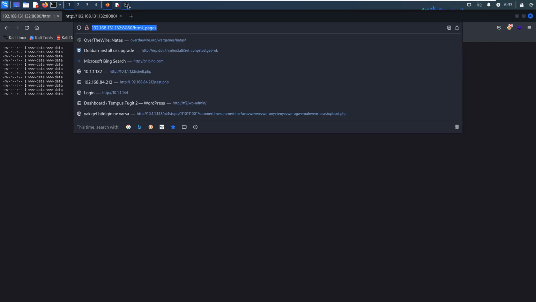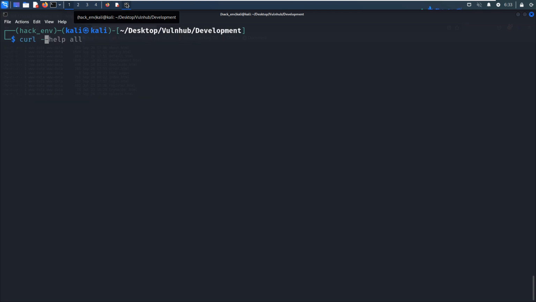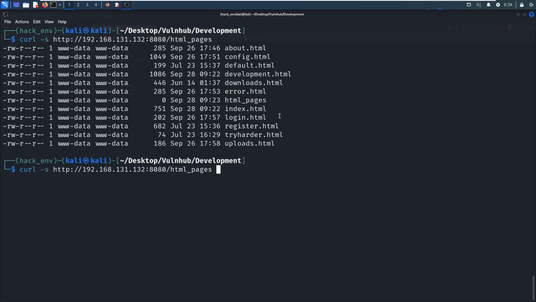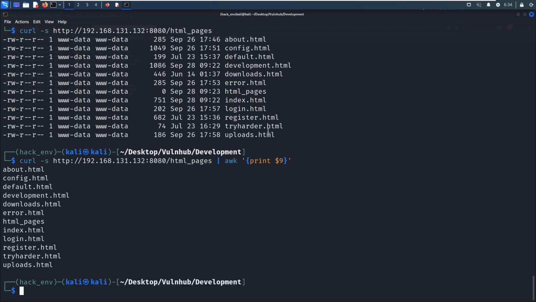We can copy, and we can use curl and paste over here. The -s option means silent, it will not print out the verbose information, and press enter. And we want to extract the last column. How to do? We can use awk and print $9. Sorry, this should be 9. The ninth field or column. Okay, press enter, and we can save it to a file like pages.